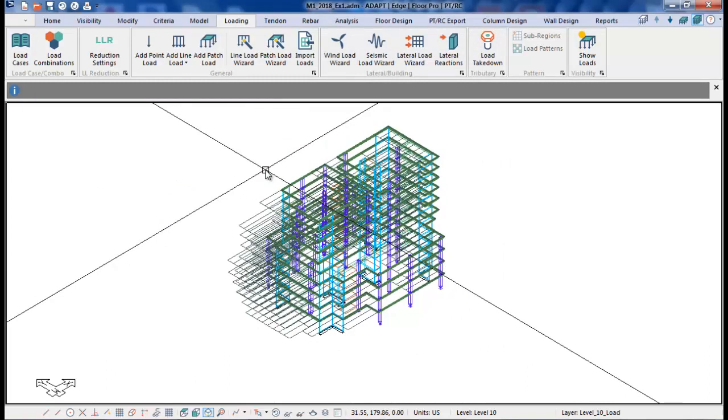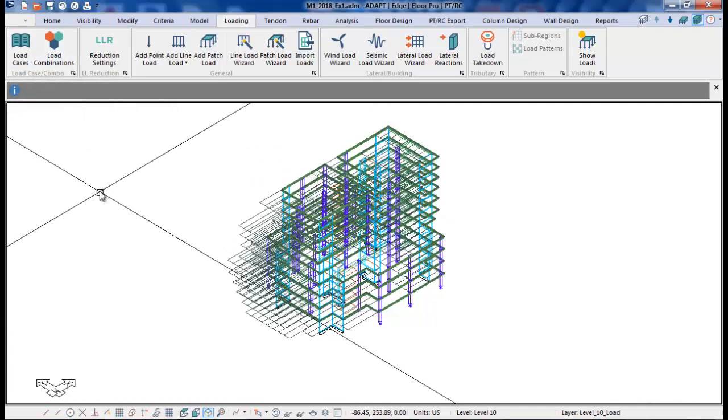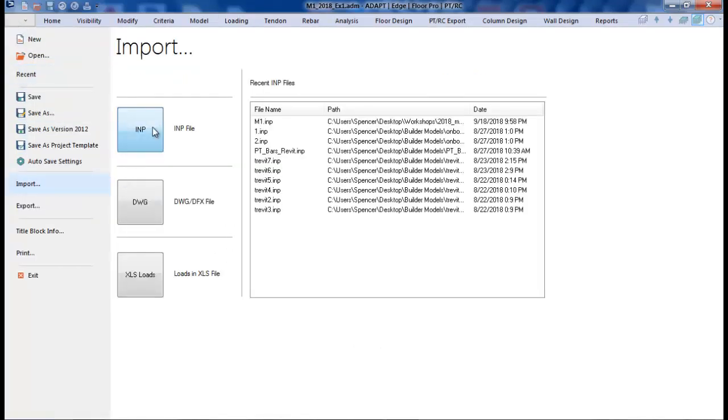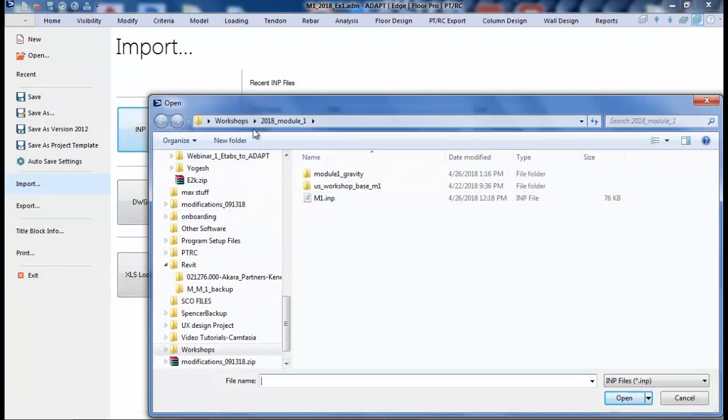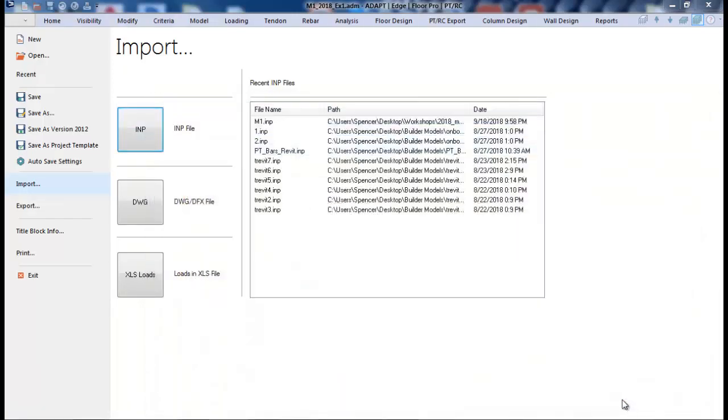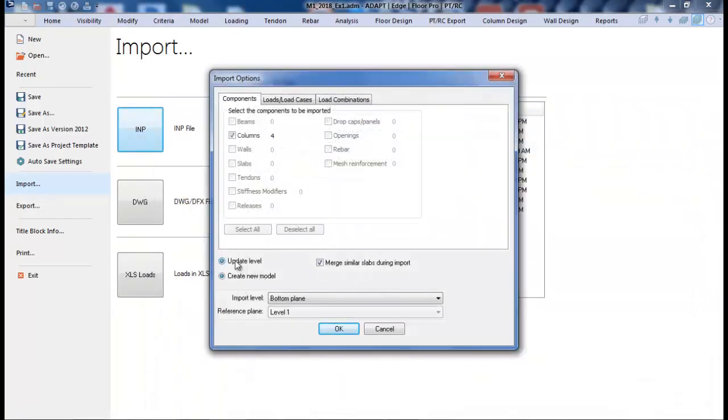Now I've saved an IMP file that contains load combinations that are necessary for evaluation of a structure per ACI or ASCE 7, which is referenced also in IBC. So if we go back to the File menu and I import an IMP file, I'm going to go ahead and navigate to the location of that file. And we'll go over here to this location. This is called Master Loading ACI. I'll say Open. And in this case, I want to update our model.